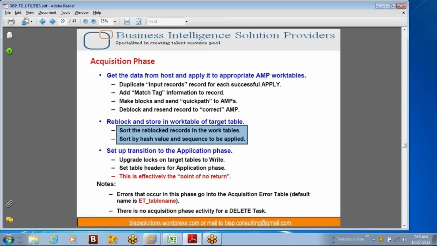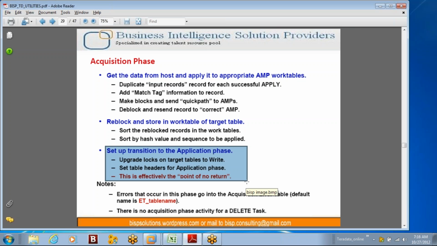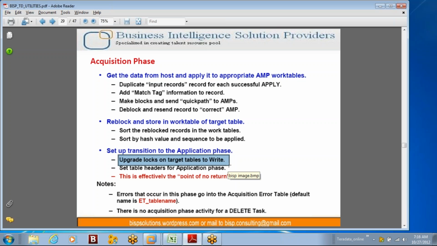And then it will start preparation for the next phase, that is the application phase. What are the preparations? It upgrades the locks on the target tables to write, because till now it is an access lock. In the acquisition phase, after acquiring and after sorting of the data, it would start upgrading the locks on the target tables to write, so that the next phase, the application phase, which writes the data on the target table, starts.